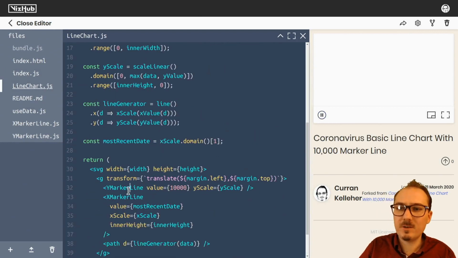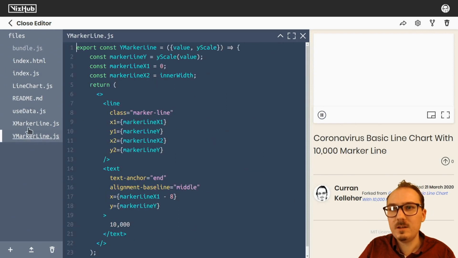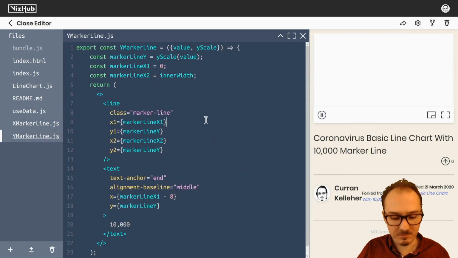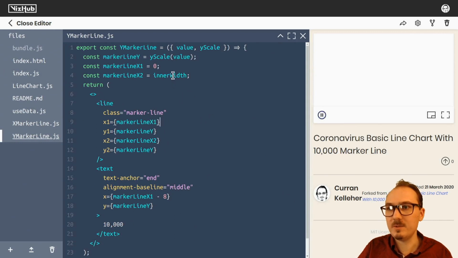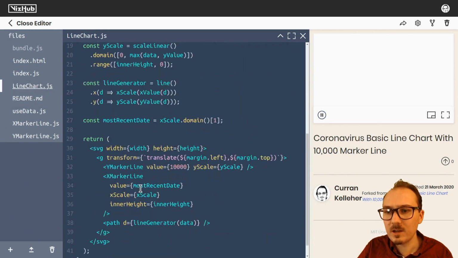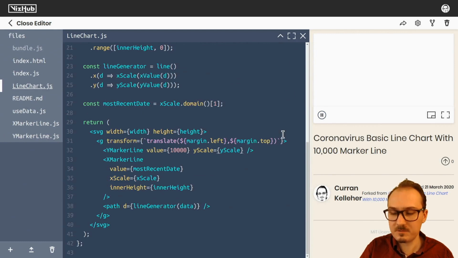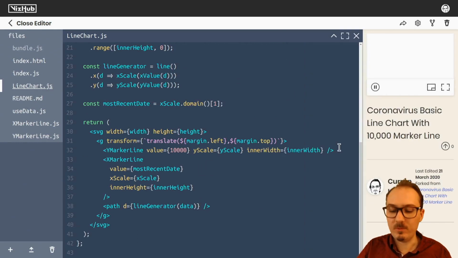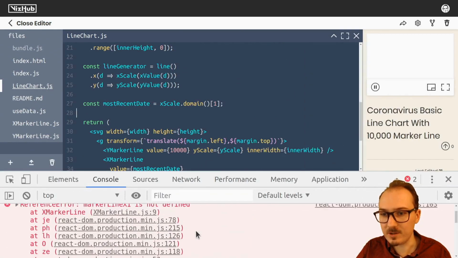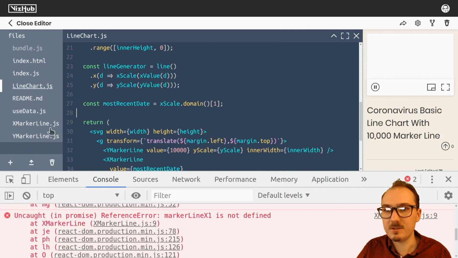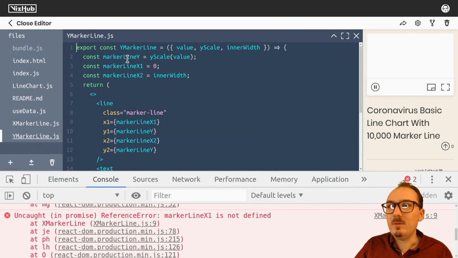And I was noticing for Y marker line, it's referencing inner width, and I'm confused as to why that's working because we didn't pass it in. So let me just fix that. We should be passing in inner width as a prop to Y marker line. So Y marker line needs inner width equals inner width. Anyway, we're in a broken state. Let's get out of that broken state and see what else needs to be changed. Yeah, we just need to go through and pass in the right stuff.